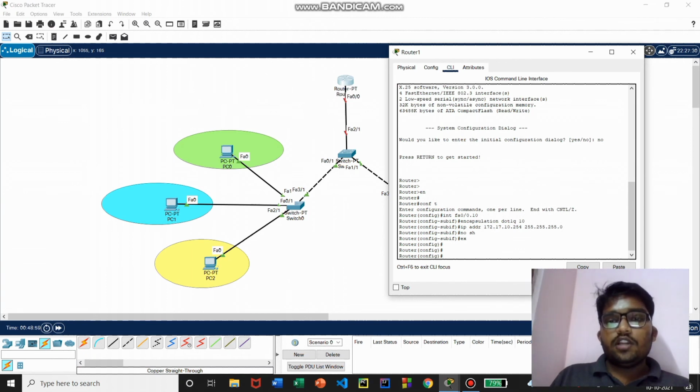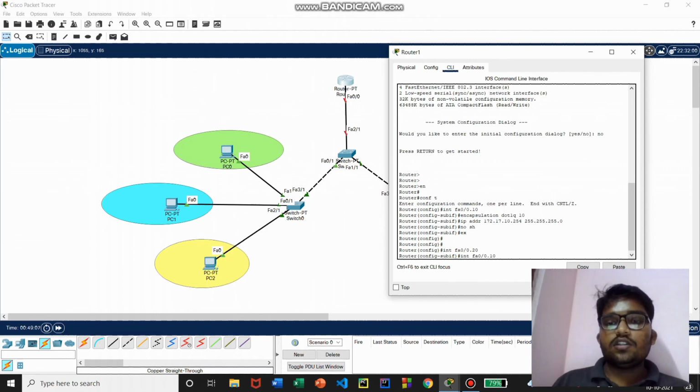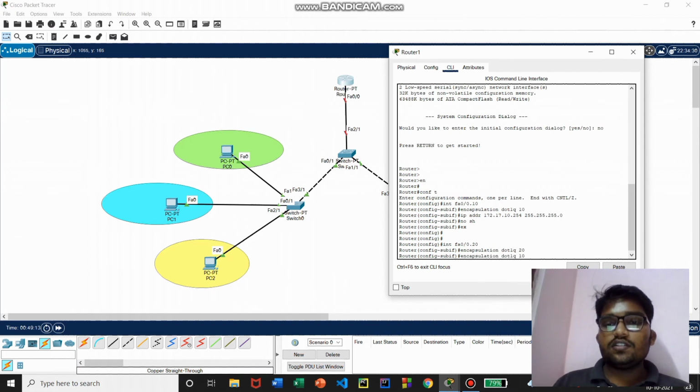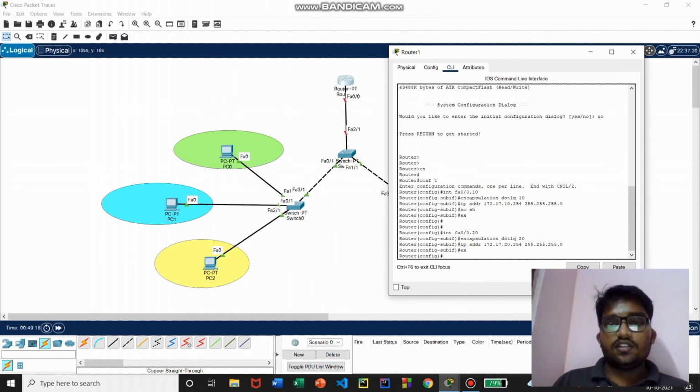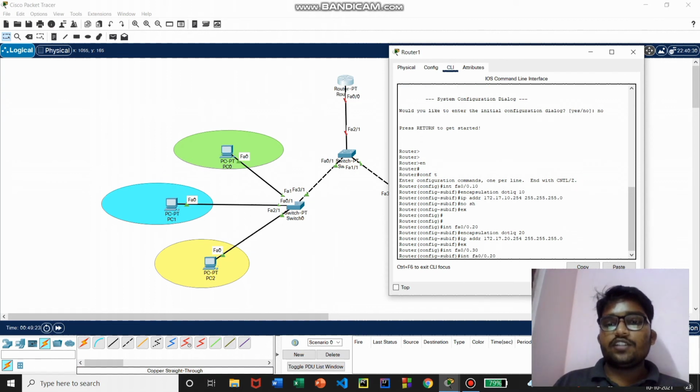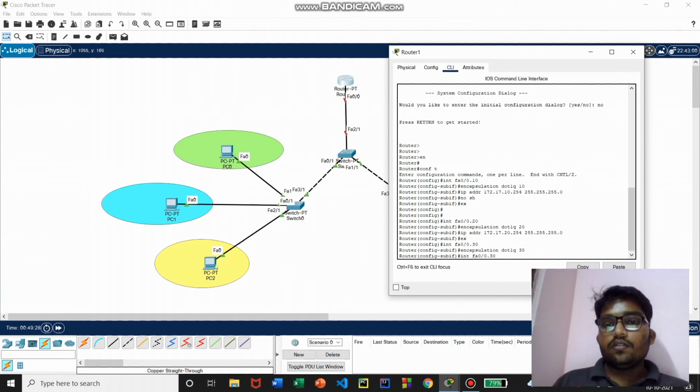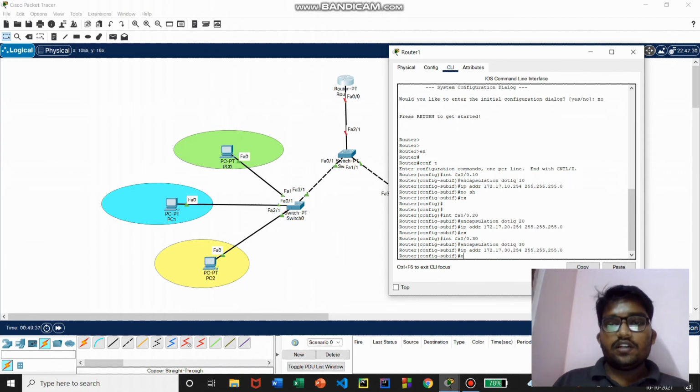Now let me take another sub-interface, fa 0/0.20. This is for VLAN 20. Use the same command, encapsulation dot1q, VLAN ID here is 20, and the IP address here will be the 20 network. Just give that, nothing else, and exit. Now take the next sub-interface, fa 0/0.30. Give the command encapsulation dot1q 30. Now the IP address for the third VLAN, that is VLAN 30, is the 30.0 network. Just give that and exit.